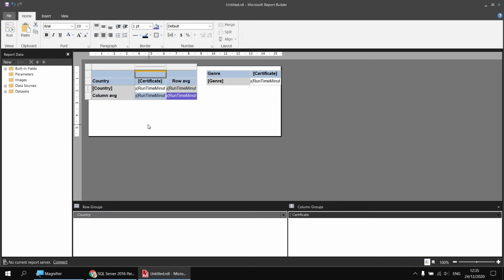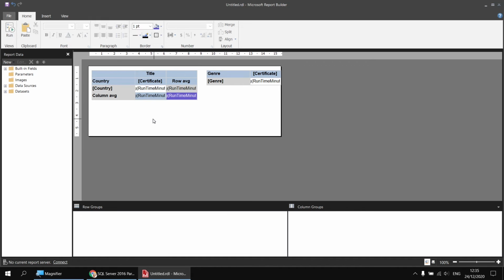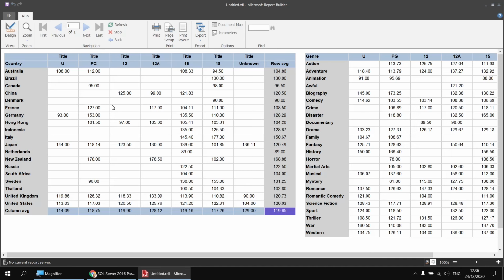Having inserted a row inside the group, let's have a quick look at what happens if I type in a dummy title. If I run the report at this point, I end up with the word title sitting above each individual column generated by the column group field. Not quite what I wanted.